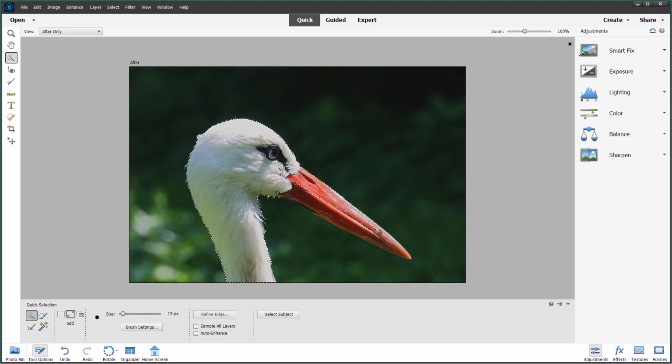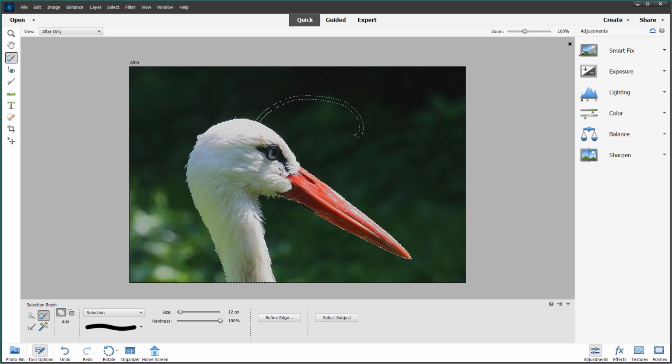And then you can see that it quickly selects out the bed right here because there's dark and bright contrast over here, just like this. So instead of using quick selection, you can also use the selection brush tool, which allows you to select freely, just like drawing.